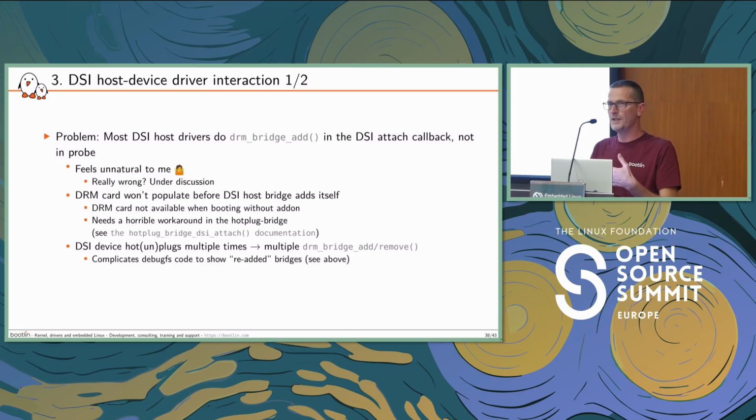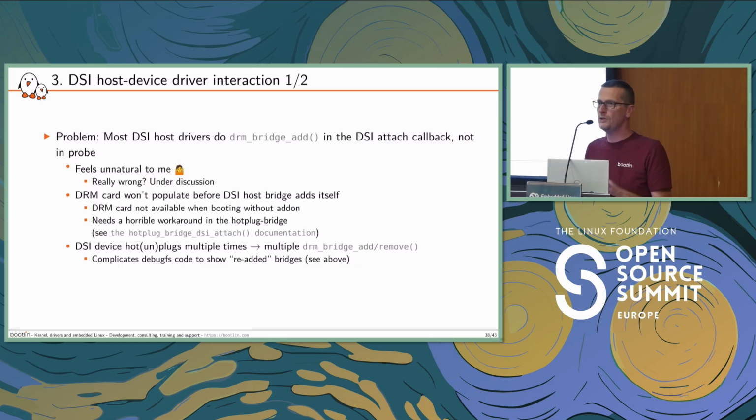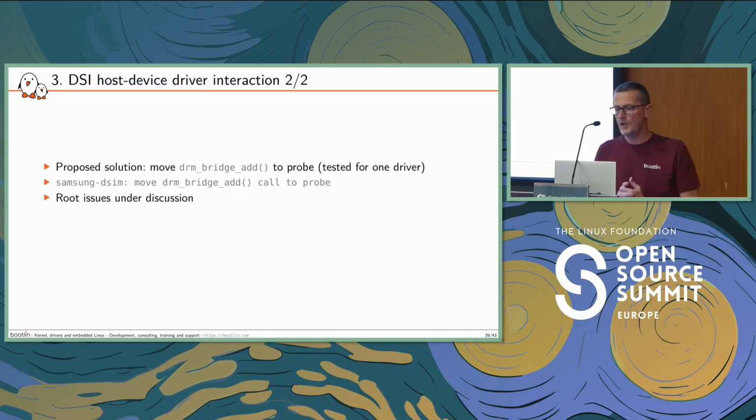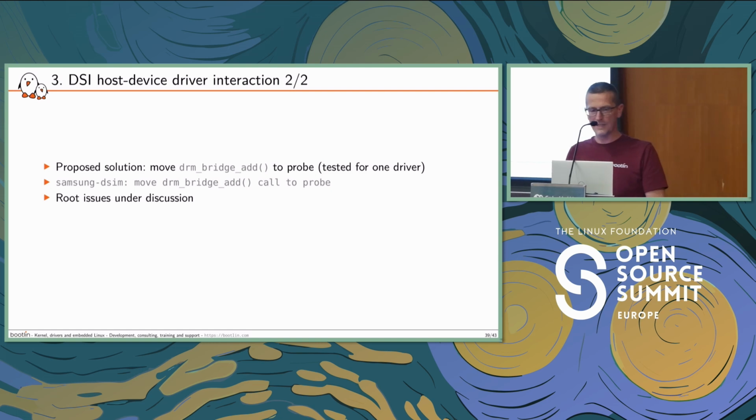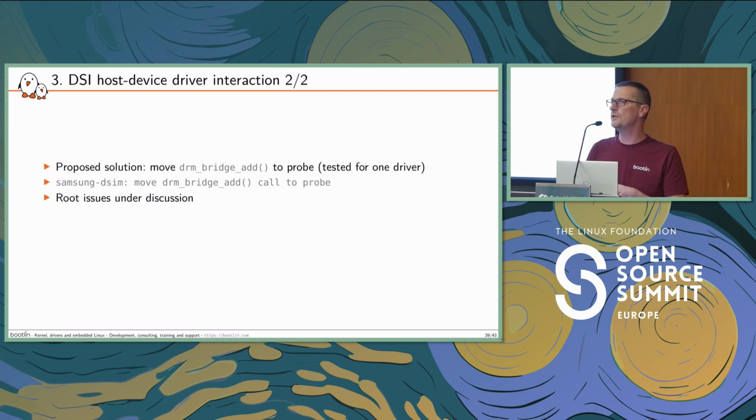unplug and plug the add-on multiple times, the bridge driver, which is on the baseboard, so it's not removable, will add and remove itself multiple times, which again looks a bit strange, and it also created some issues while implementing the second part of the debugfs improvement I mentioned. So this is all under discussion. I've sent a series. There's a link in the slide. So this topic with the DRM bridge add is under discussion.